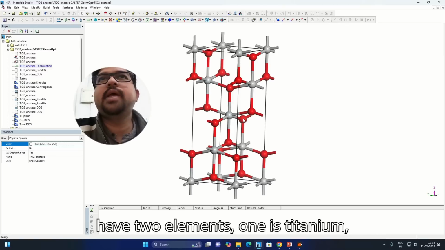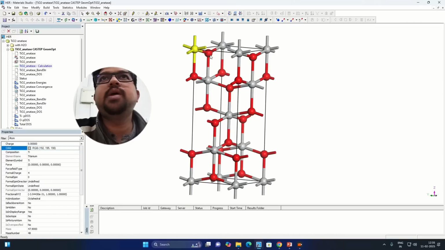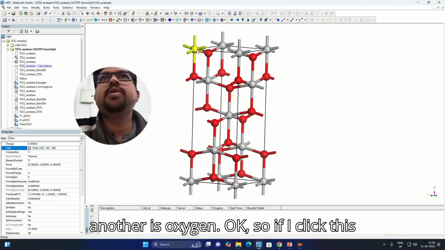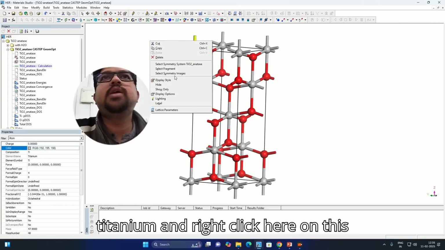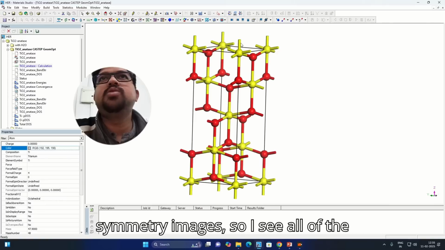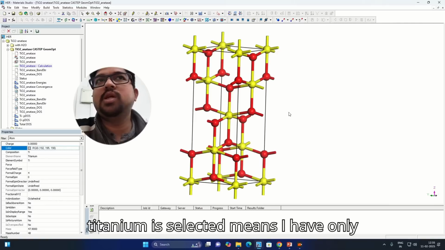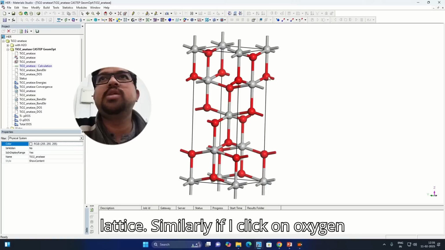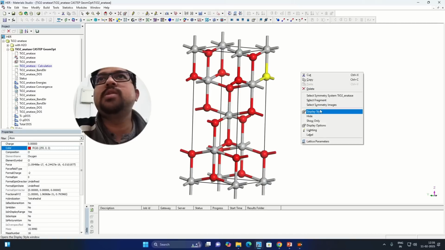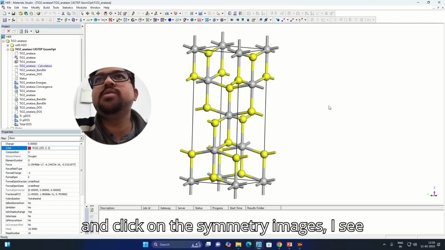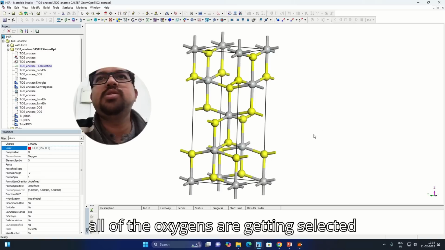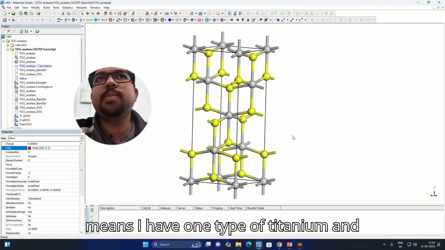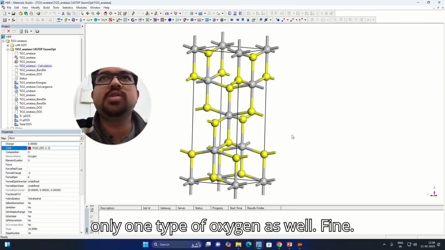Suppose in my lattice I have two elements, one is titanium, another is oxygen. Okay, so if I click this titanium and right click here on the symmetry images, I see all of the titanium is selected, means I have only one type of titanium in my lattice. Similarly, if I click on oxygen and click on the symmetry images, I see all of the oxygens are getting selected, means I have only one type of oxygen as well.